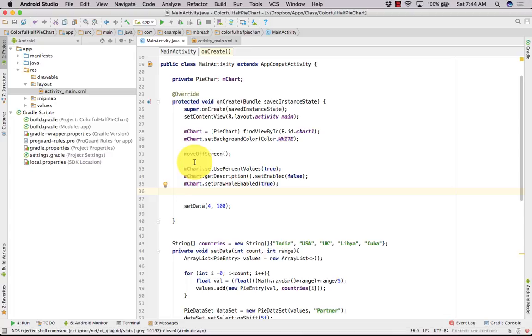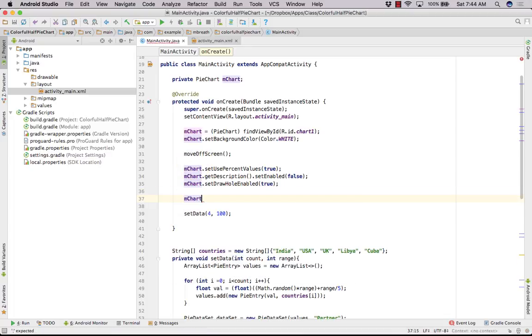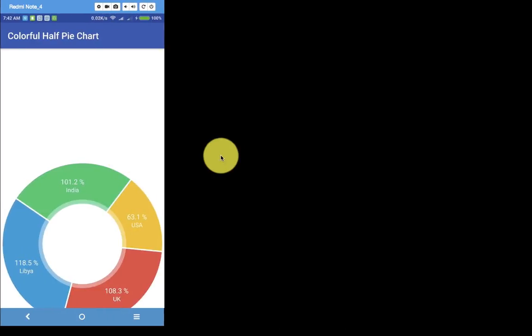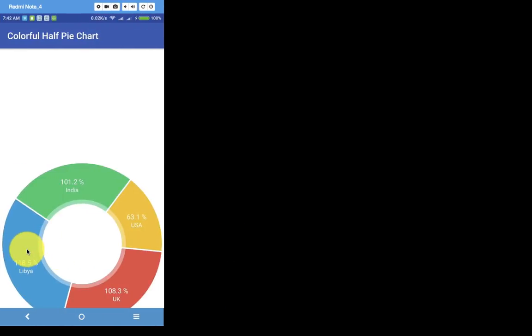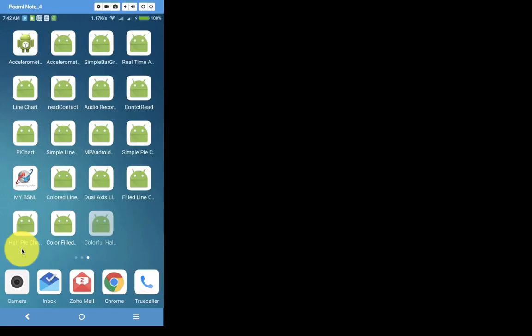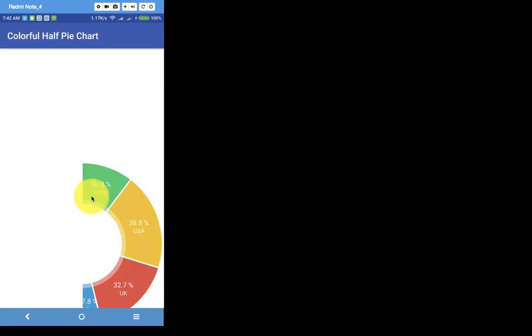So what I can do here is mChart dot set max angle, that is 180 degrees, right? This is where it will make it a half pie chart, right? So let's see it. See here, it's a half pie chart, right? So we need to make a few more changes here to make it right.